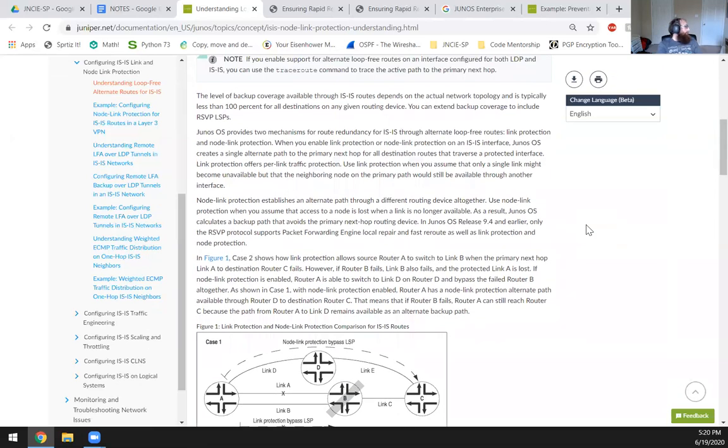The level of backup coverage available through ISIS depends on the actual network topology and is typically less than 100% for all destinations on any given routing device. You can extend backup coverage to include RSVP LSPs.